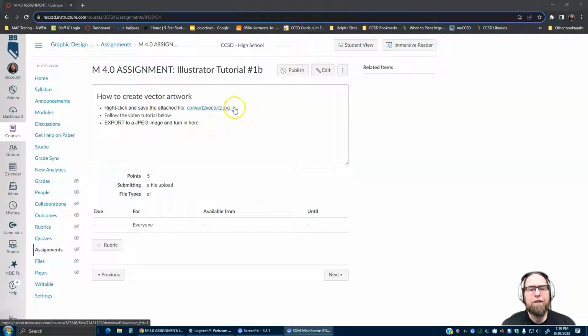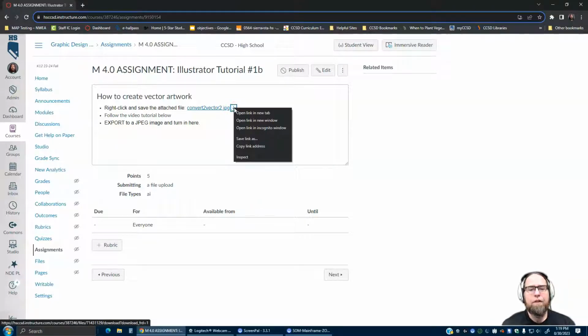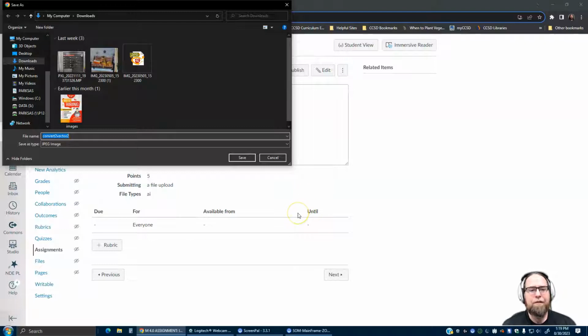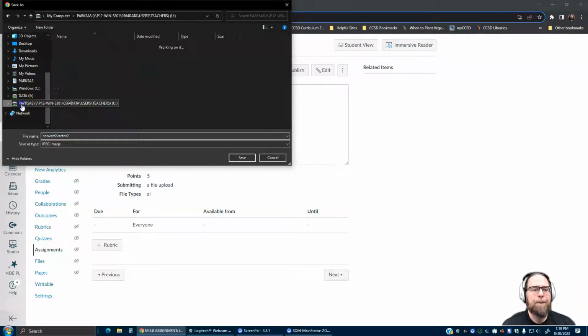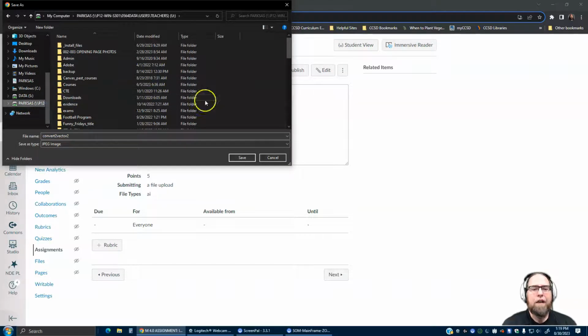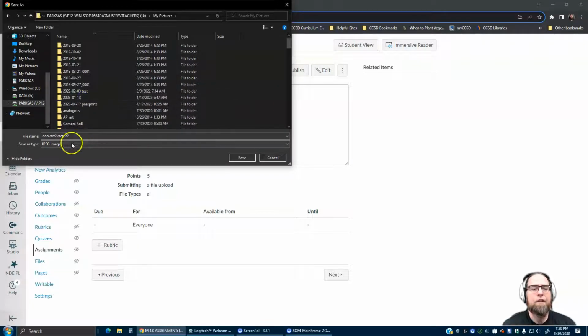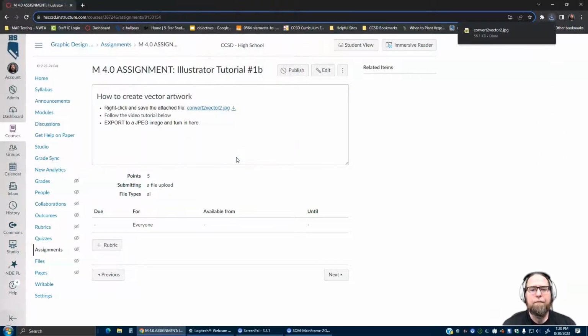The best way to do that is to right click with the mouse right where the down arrow is, say save link as, and you might get a window that pops up saying you can't save to this space. Just hit OK, and then come on down to your U drive. Remember, that's the one with your name on it. Okay, so I'm going to click here, and anytime I save an image, I just put it in my images folder or my pictures. So I'm going to double click that, convert to vector 2. You can keep that name, that'll be fine.